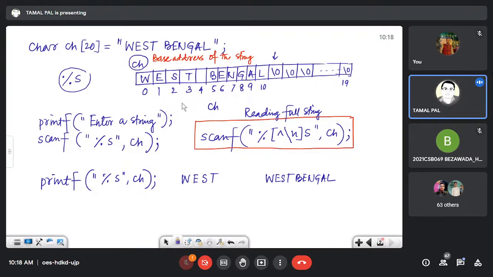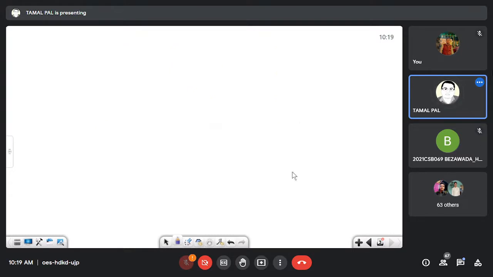So if your string is just one word, let's say your first name, then you may alternatively use scanf percentage s, no problem. But if your string is made of multiple words, then maybe it's not a very good strategy to use scanf, or we have to use this complicated syntax of scanf. This type of syntax is a little bit difficult to handle. So we usually use some easier syntax, which is known as gets and puts.